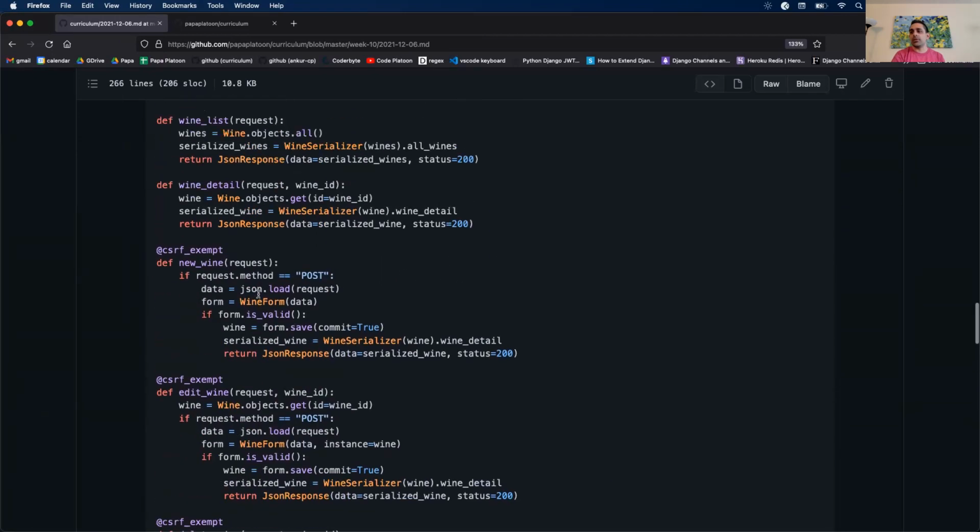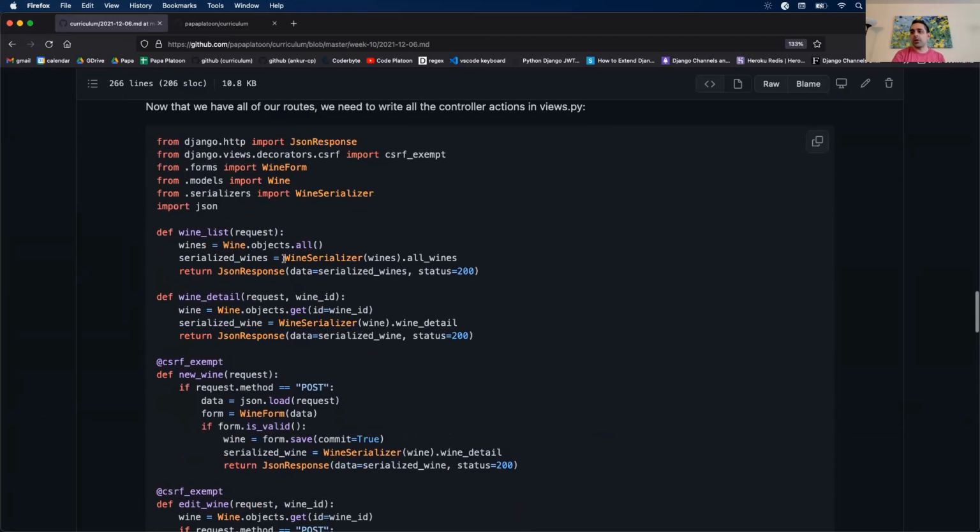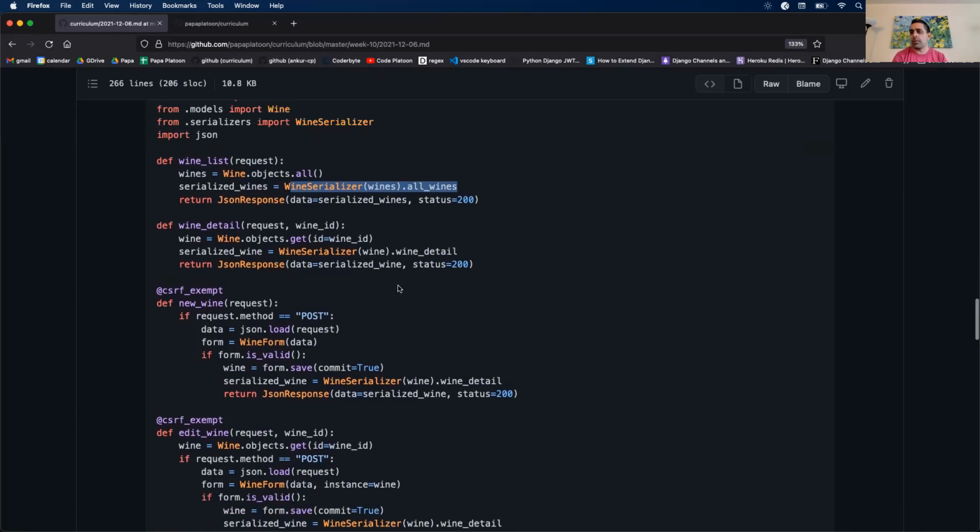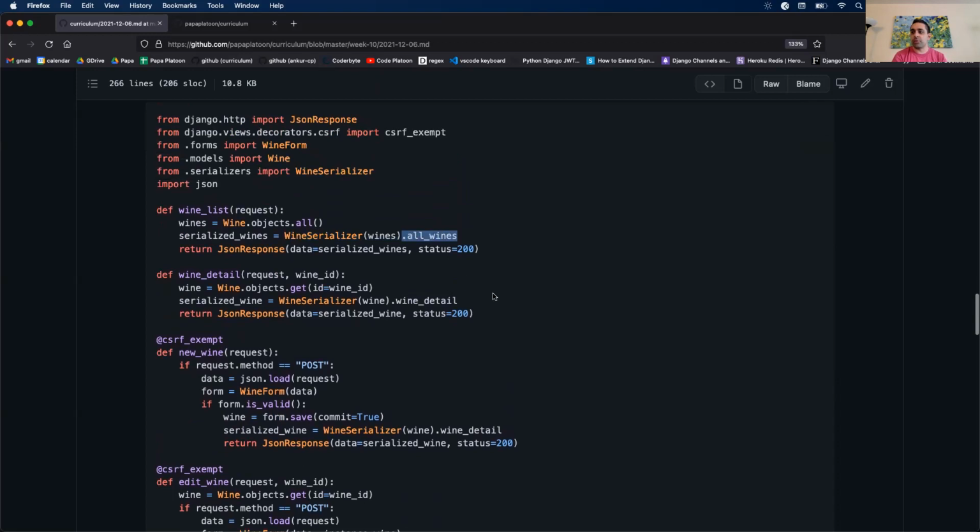So if you looked at the curriculum code, they're calling wine serializers, initializing it with the wine's data in the constructor, and just calling all wines without parentheses. Notice there's no parentheses here, so we're not actually making a function call. The reason they could do this is because they use that property decorator. Again, that's something coming from Django, but that property decorator allows us just to call it like a property, as in it's like dot length or dot whatever.